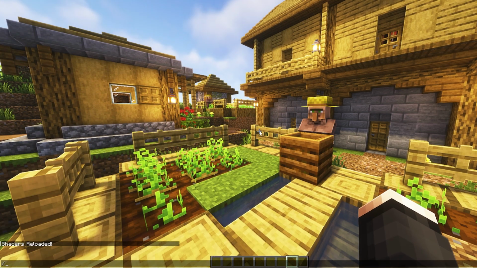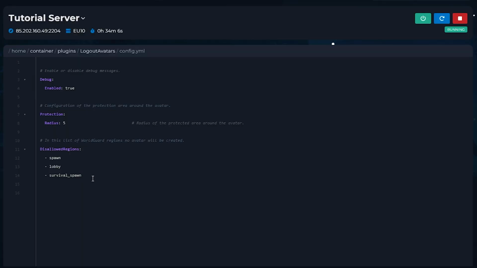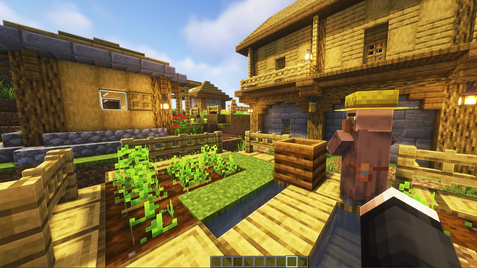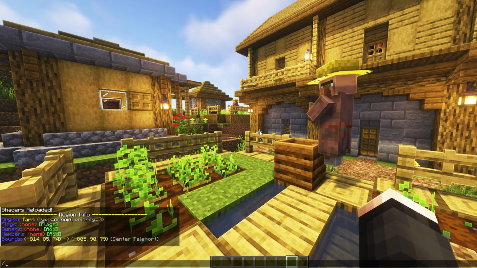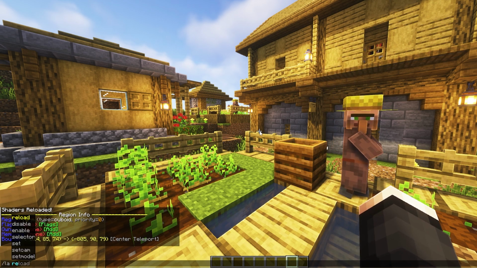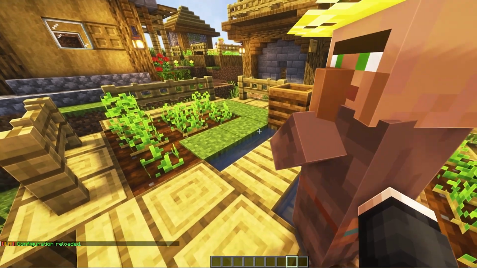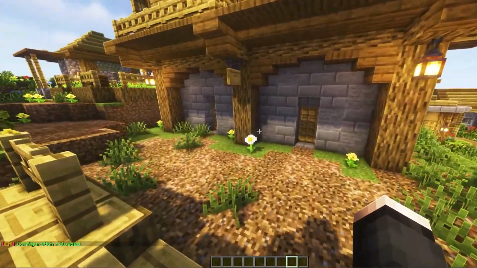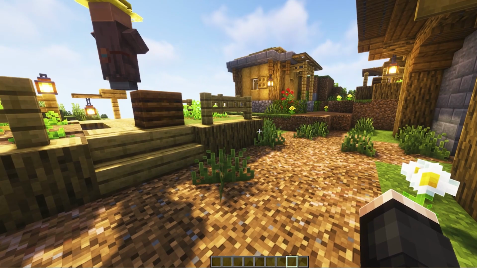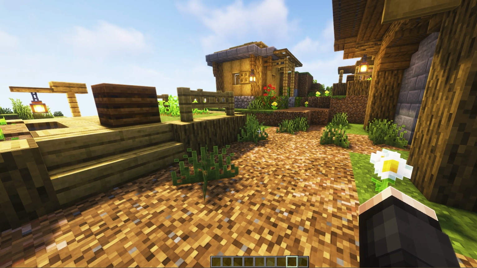For example here, I've got a region called farm, and to exclude the farm region from having avatars spawn inside of it, we simply go to the config.yml, and under this disallowed regions property, we simply add farm and then save. From there we can go back in game and reload the plugin using the command /la reload. Now, when I disconnect, my avatar will not spawn in this region. But if I was to leave this region, where I'm outside of farm, my avatar will spawn should I disconnect.